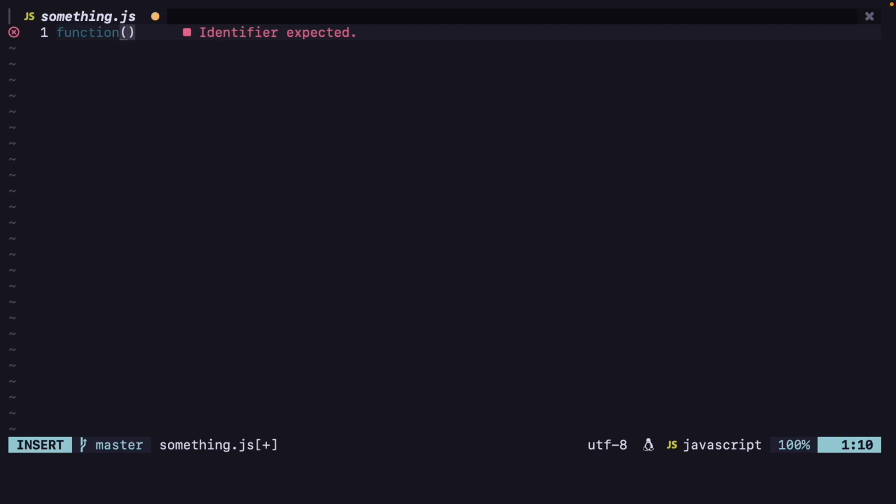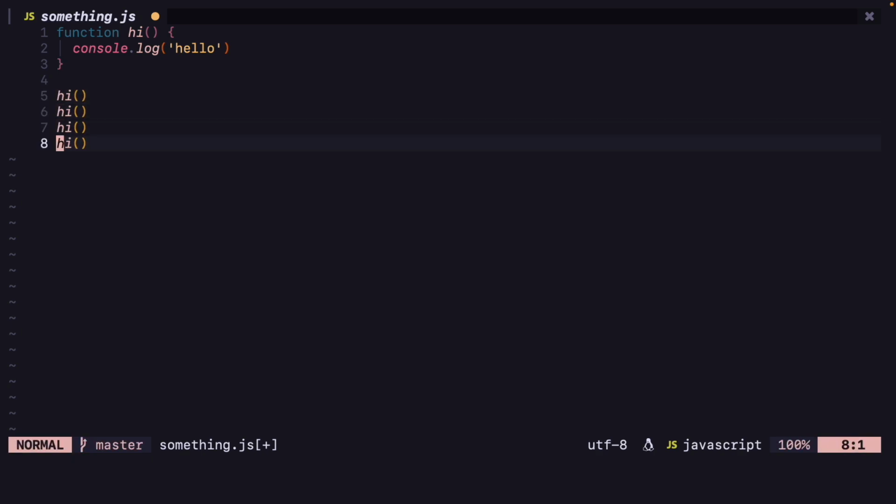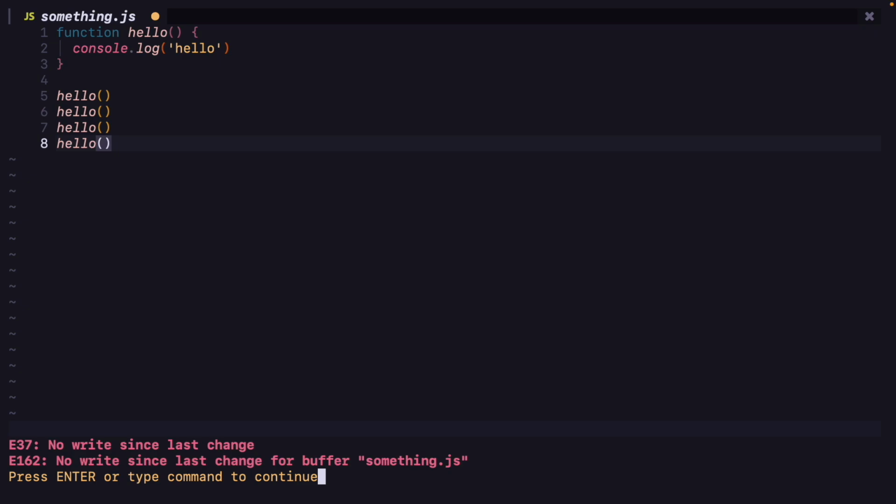something.js, function hi, console.log hello and hi. Okay, so if I do Space L shift R, I can name it to hello and it will change it everywhere.